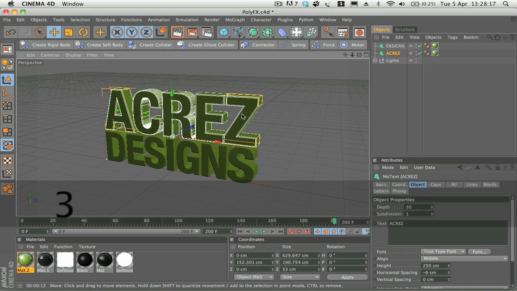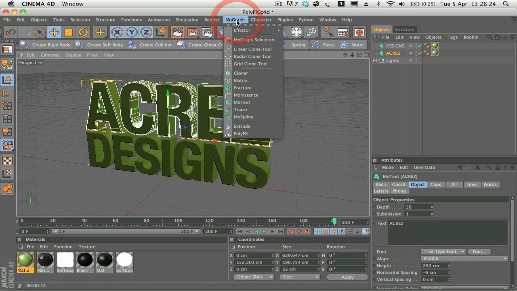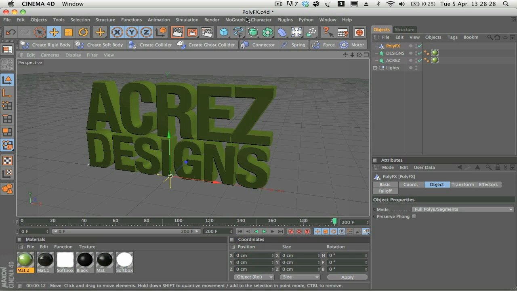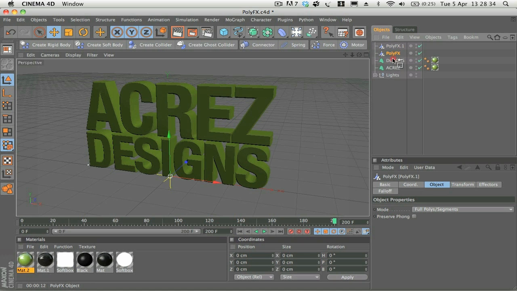So now what we're going to do, we're just going to add PolyFX, which is the main effect we'll be using today. And that can be found under the Mograph tab, right at the bottom here, PolyFX. And we're going to need two of these because we have two Mograph texts. So I'm just going to add another one there. I'm going to drop the first one into the Acres MoText, and then the second one, drop it onto the Designs MoText. So that's all good.